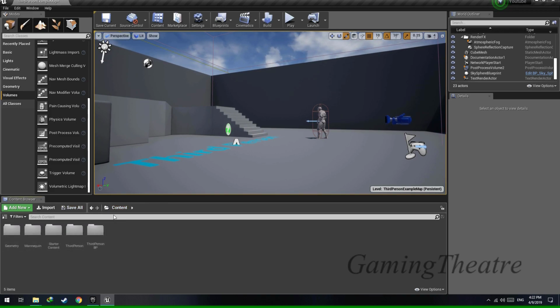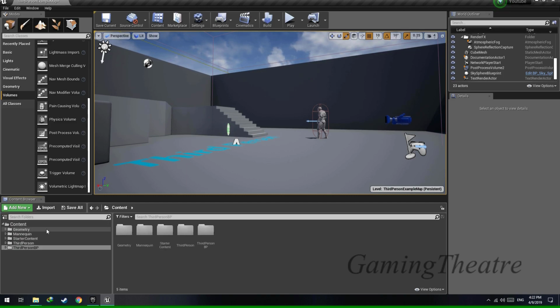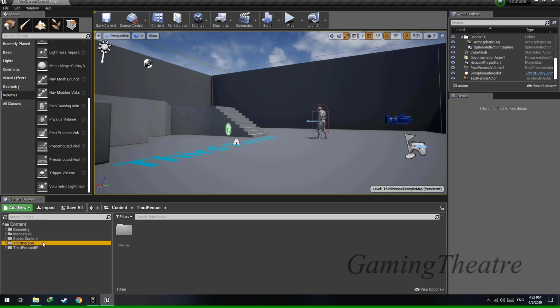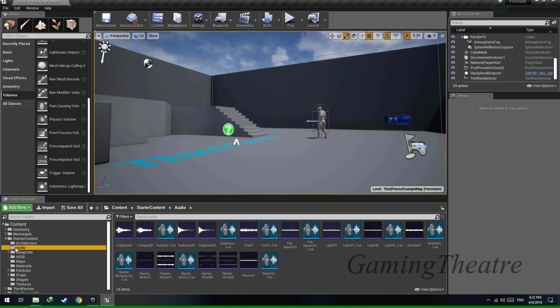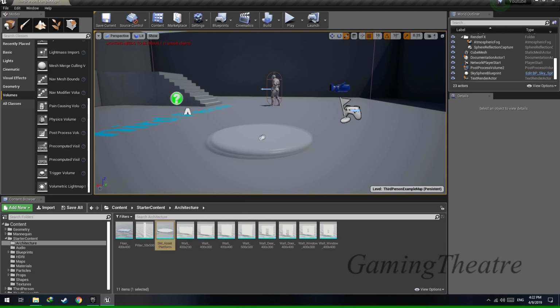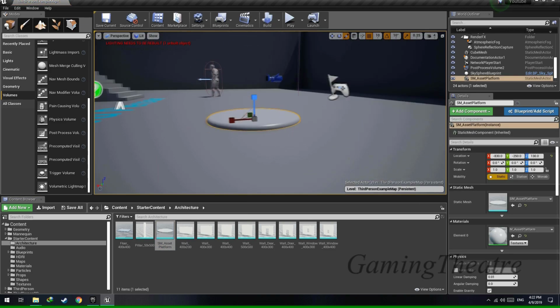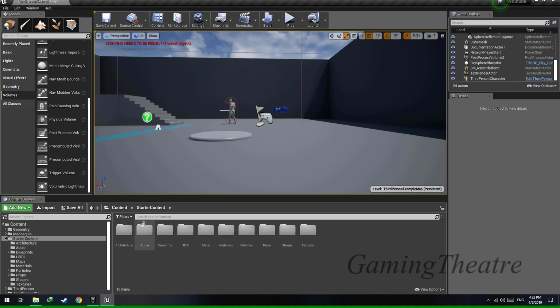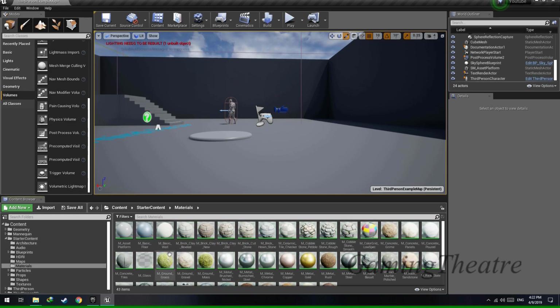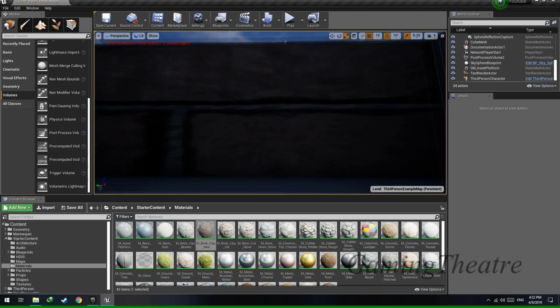Now this is the content browser. Just press this show or hide sources panel to make navigation so much easier. These are the different folders which you can visit, and this architecture is included. So if you wanted a rounded platform, it's included. This wall is also included. Different things are included in the starter content. Materials, like if you want to paint this wall, just do this.